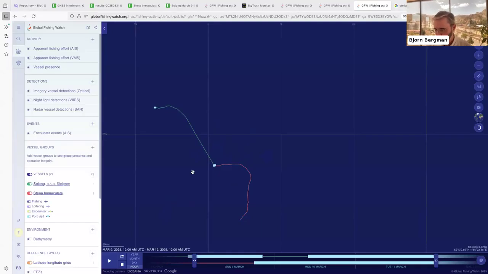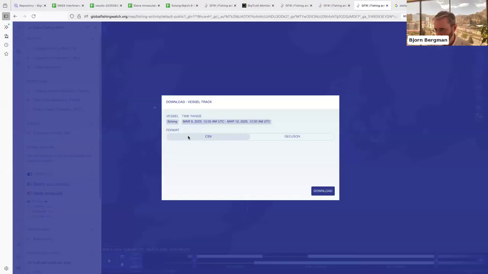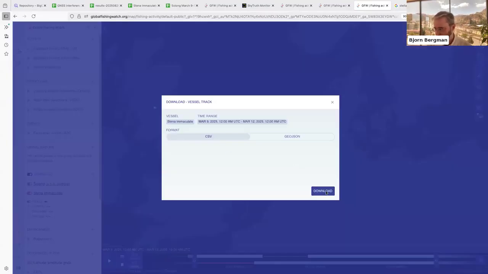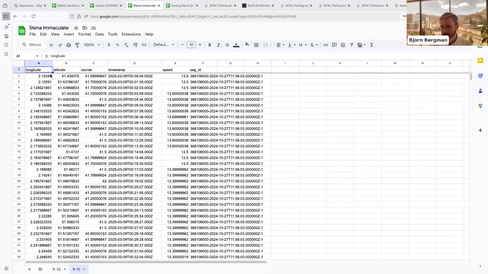Anyway, so I'm logged in here, and now I'm going to download the tracks for the So Long and the Stena Immaculate. You have two options, CSV or GeoJSON. Both of these should work on monitor, which I'll show next. So downloading the track for each of these vessels as a CSV. And then I had pulled these before, so I'll just show how they show up. So you can see the coordinates, course, speed, and the timestamp.